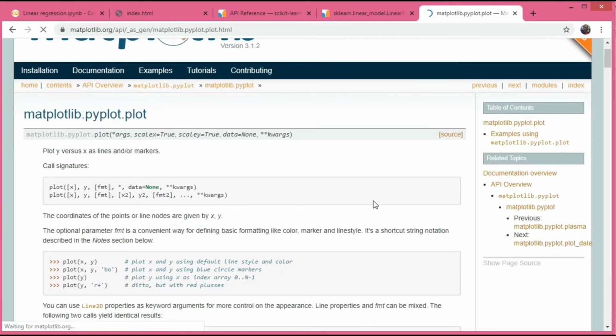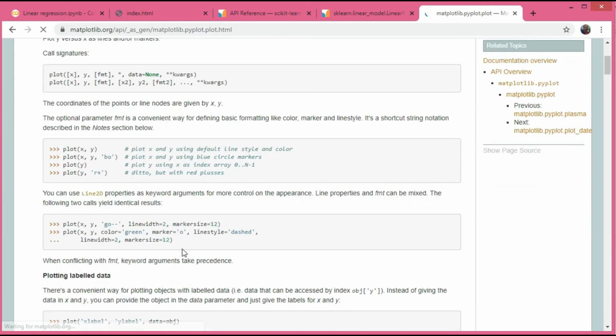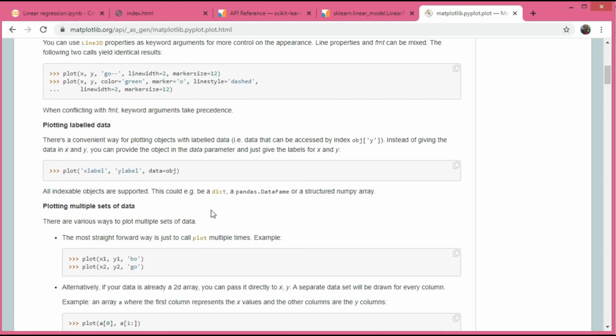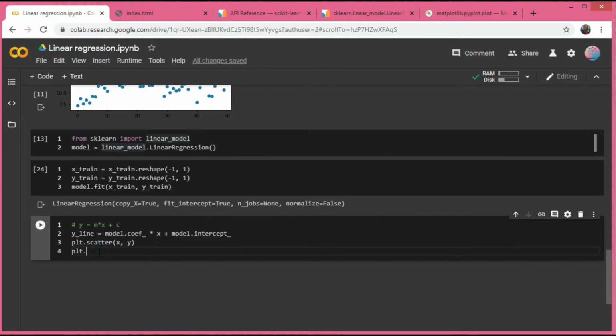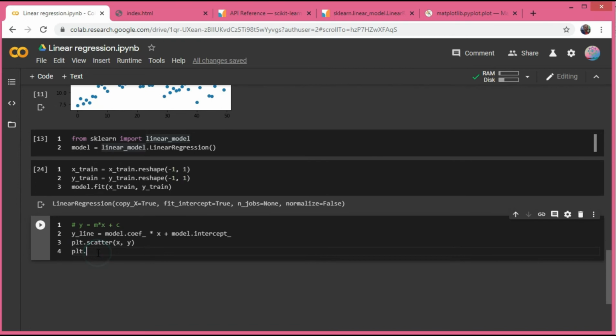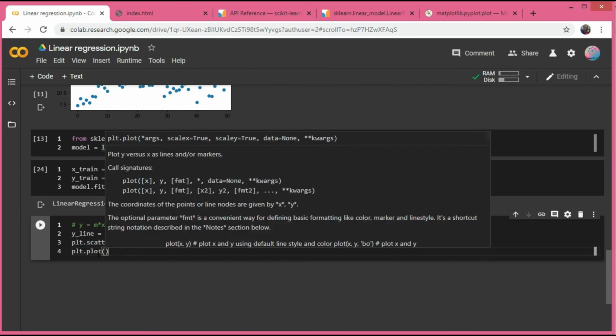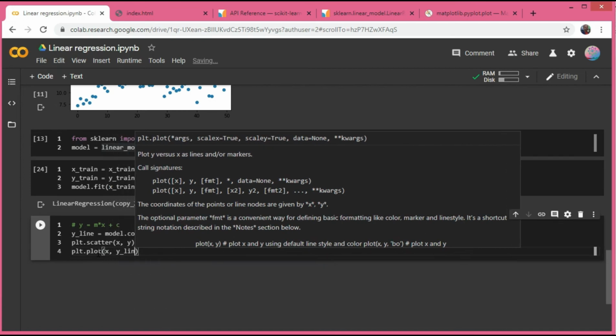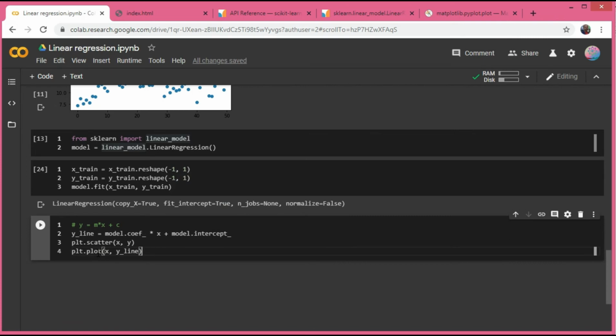I can't be wrong in here. Yeah, it's plt.plot. Okay, so plt.plot. What do I need to plot? Well, I need my x and a y, and in our case the y will be y_line. And with that, what I need to say is plt.show.